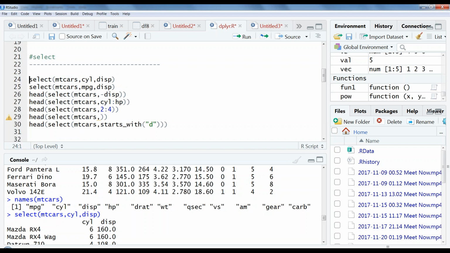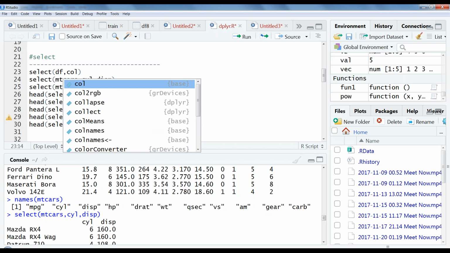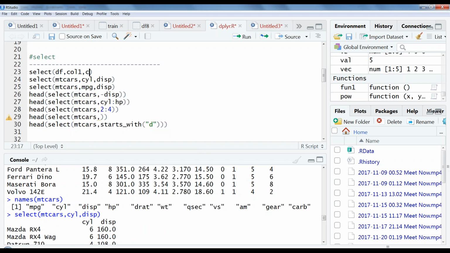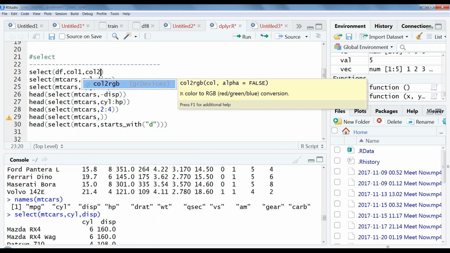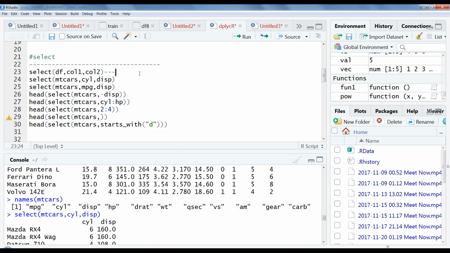Basic syntax here. So select, I need to write within that data frame which data frame you want to operate, and then the column name, column 1 or column 2, like this. However many columns you want to have, you can have it. So this is the kind of syntax. So this is how it is going to work. Simple.